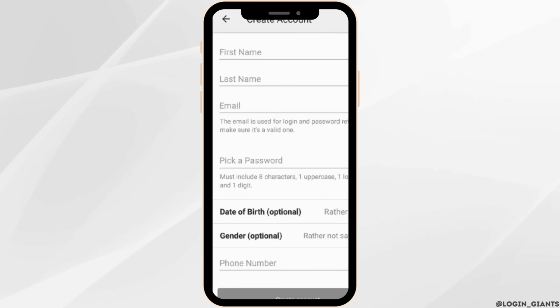Once done, type in your date of birth, which is optional, and type in your gender, which is optional as well. Again, type in your phone number, then tap on create account. Just like so, follow the on-screen prompt to successfully create yourself a McDonald's account.